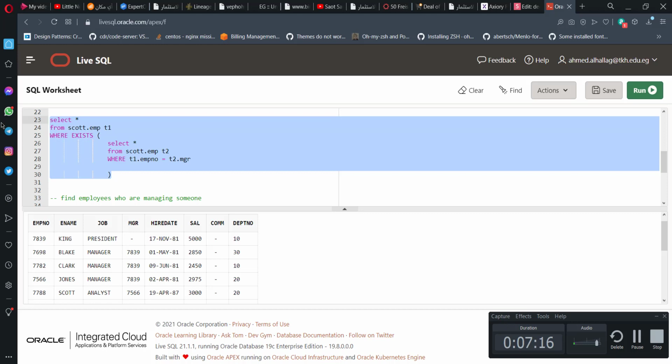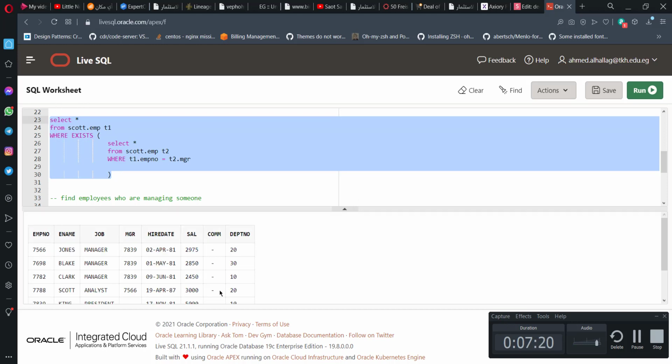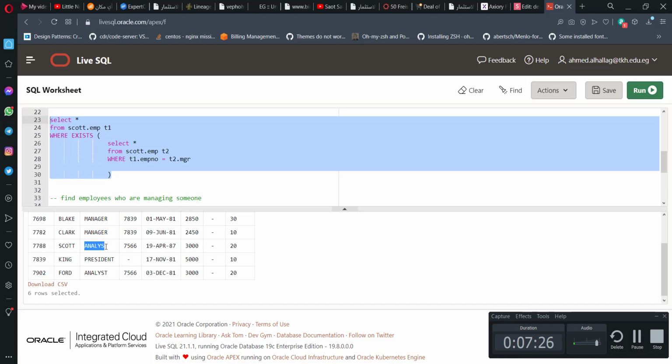Okay, so let's just execute that. Okay, and you get people who are actually managers. That makes sense. And people who happen to be analyst or president, right? Scott, for example, he was managing someone else, and King, as the president, he was managing someone else, and so on, and Ford, and so on.